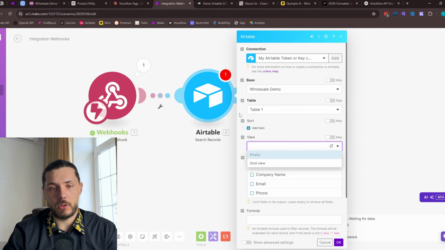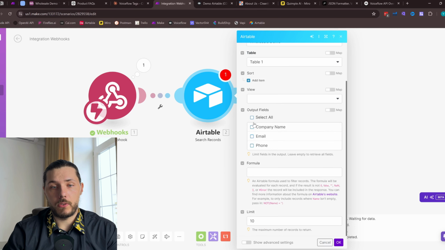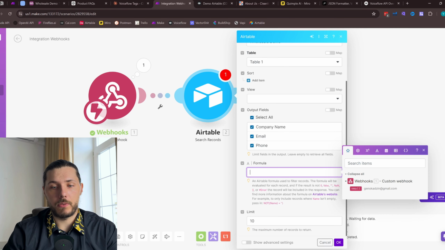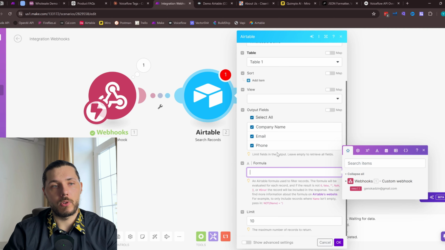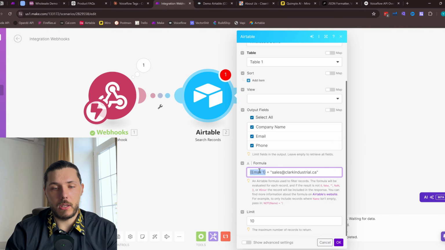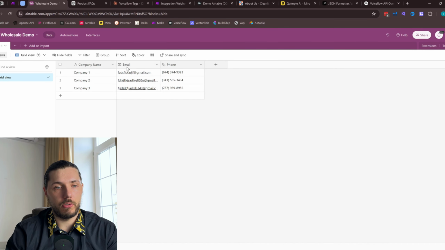And for the view, we don't need any view. For the output fields, let's output everything. And the formula is very important. Obviously, this is how you would find the clients inside the Airtable. So this is the formula that I have. Essentially, this is the email one, but you need to change it to the field that has all the emails. So in this case, it's just the email.